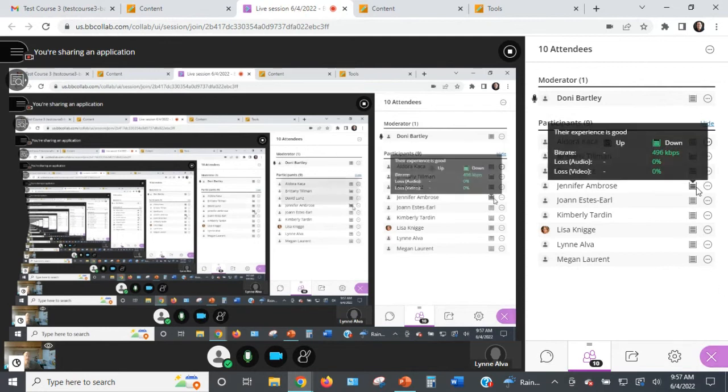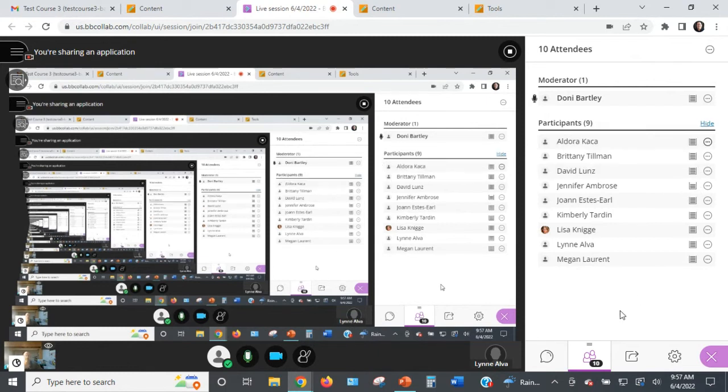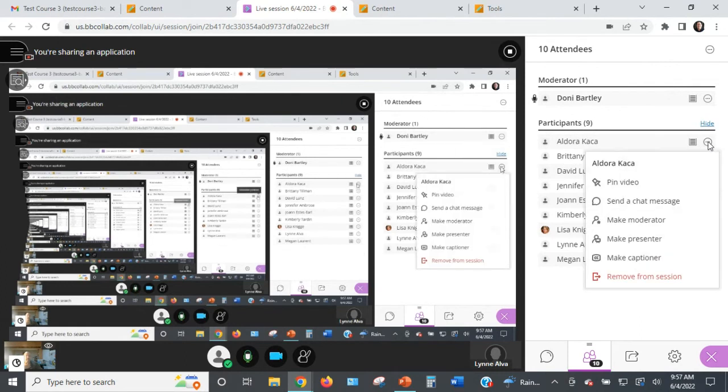You can also see how good somebody's connection is, like Jennifer's connection is actually going pretty bad right now, going up and down. So if you have somebody that's saying, oh, my connection's really screwed up, you can literally tell if it's truthful or not. And then just all the other stuff that's in there.